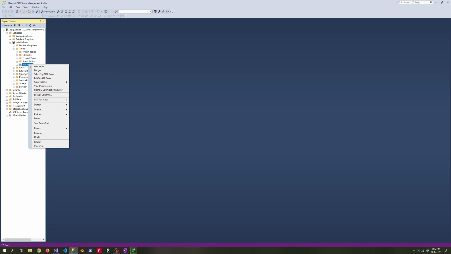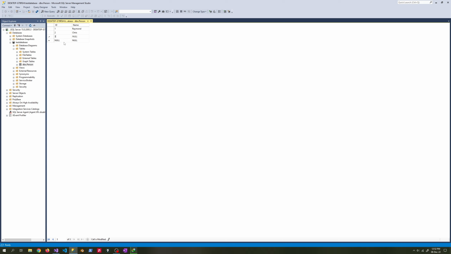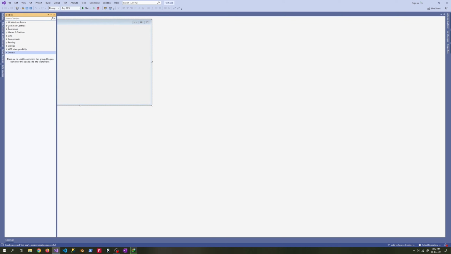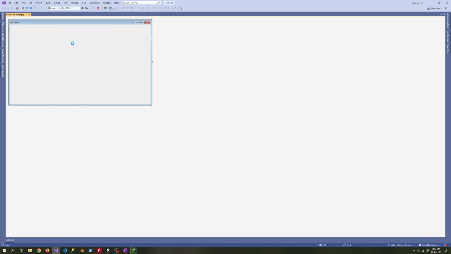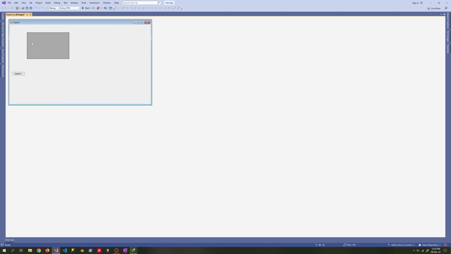We set the database file that we will use from the SQL Server Management Studio program and put sample data in it. We add a button and a datagrid in the design area in the Visual Studio program.